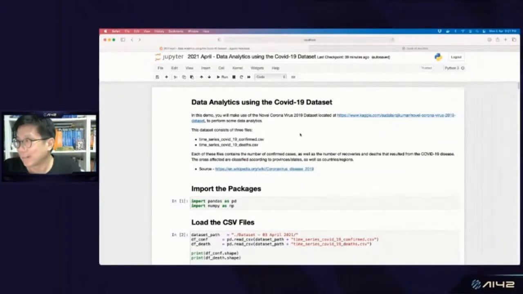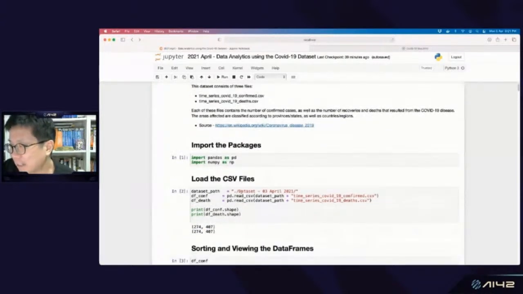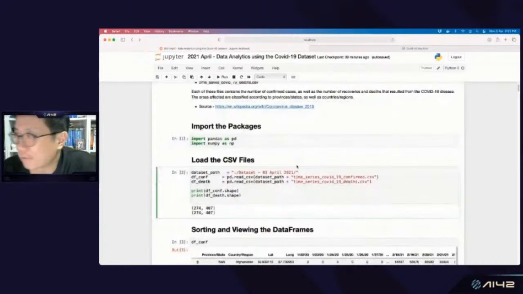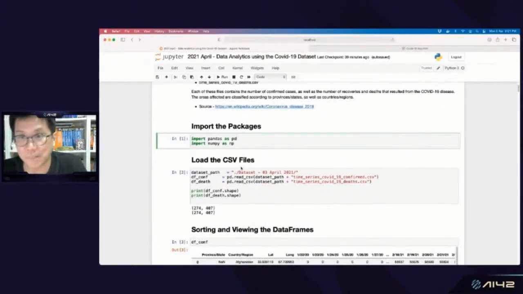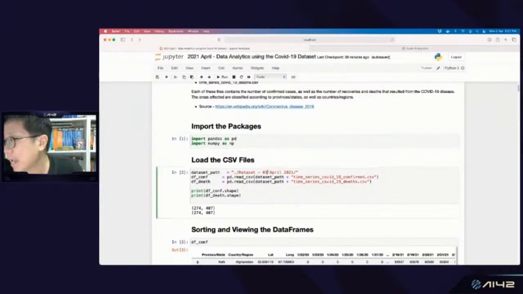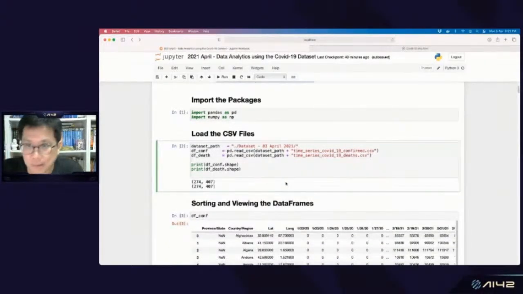Okay, so let's start with the project on the COVID-19 dataset. As you can see from my Jupyter notebook here, I have already downloaded the dataset and saved it into a folder called dataset 03 April 2021. The first thing that I do is import the two libraries, Pandas and Numpy. Once I have imported the two libraries, I can go ahead and import the CSV files. There are two CSV files that I'm using. The first one is the confirmed.csv and the second one is the deaths.csv.